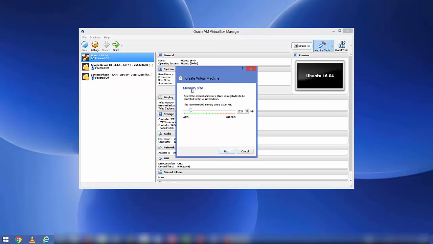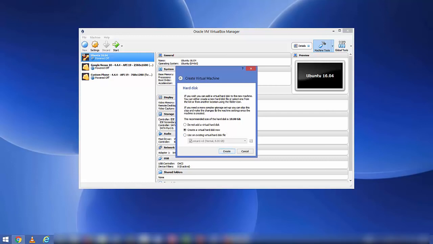These are the memory size requirements, so if you don't have any problem, I will extend it to around the green line here, up to the green line, whatever it requires, and I'm going to click next. Now in this next section you will be asked to provide the hard disk, and if you don't have a good reason to change it, I will leave it as default, which is create a virtual hard disk now.